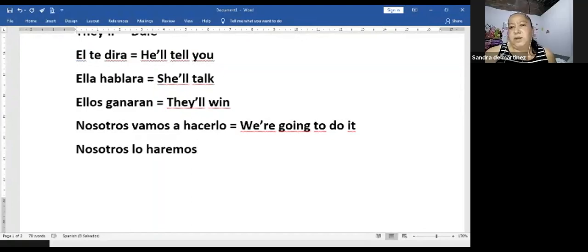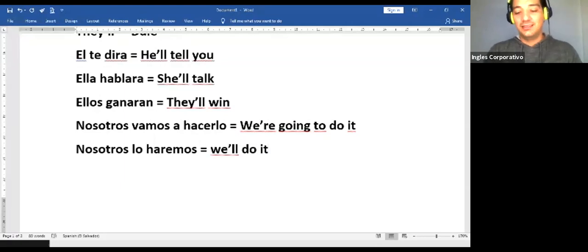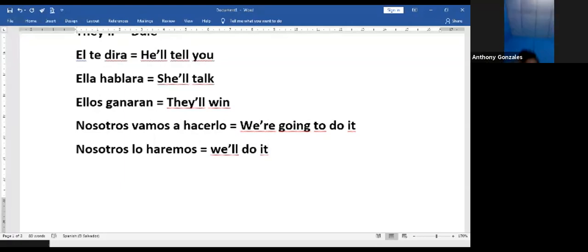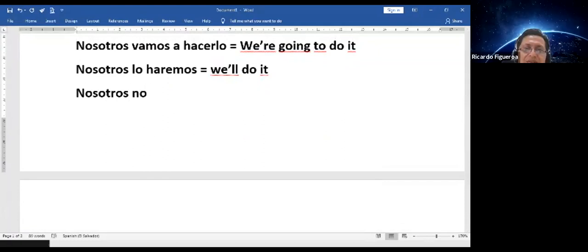Nosotros lo haríamos. Lo haremos. Okay. Excelente, muy bien. Esa es buena señal, Sandra. Nosotros lo haremos. Y sí, sería "will do it." Will do it. Bien, voy a seguir jugando con sus neuronas ahorita. Will do it. What are you going to do? We're going to. We'll do it.